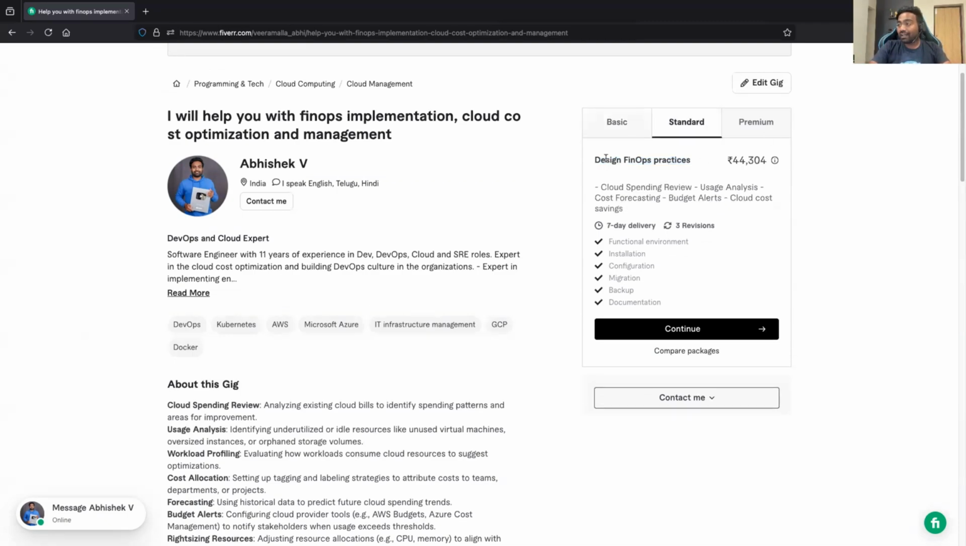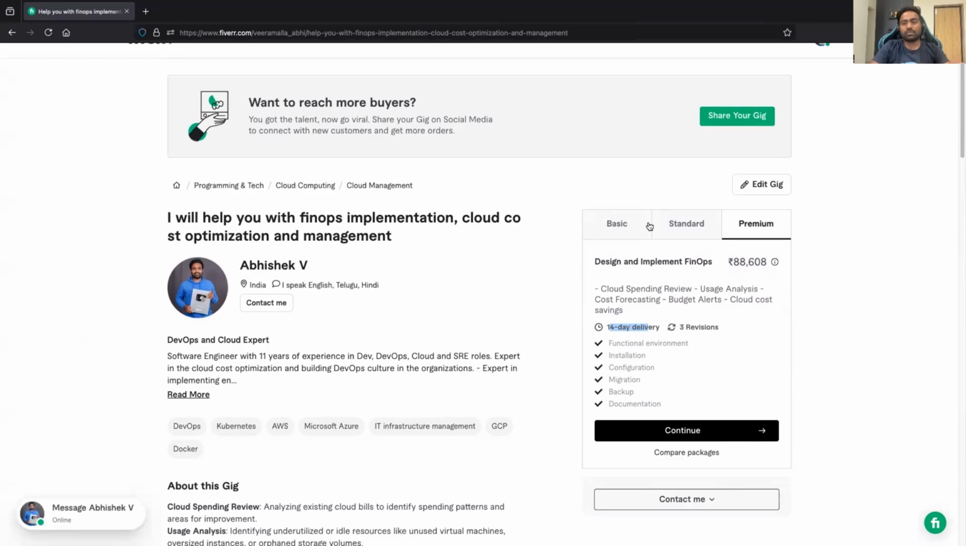In the standard, I'm going to design the complete FinOps practices for them. I'm going to implement, and in premium, I'm also going to support that. So for premium, I charged very high, $1,000, and of course, I mentioned as 14 days, but it is negotiable with the client.